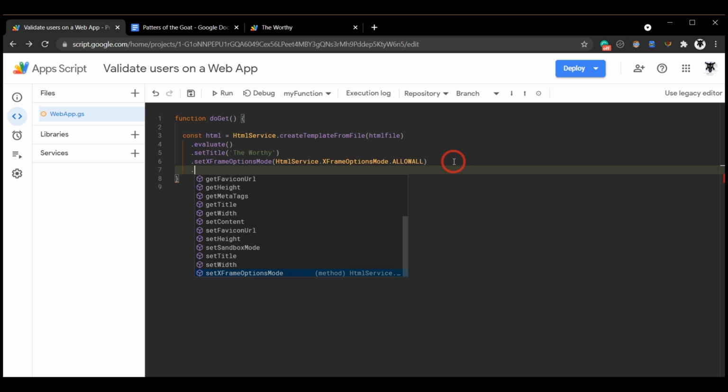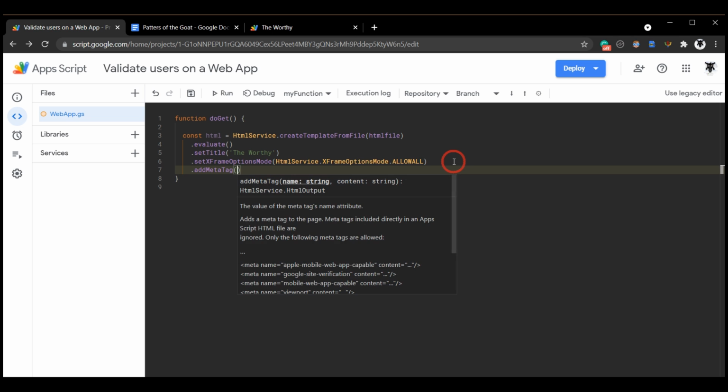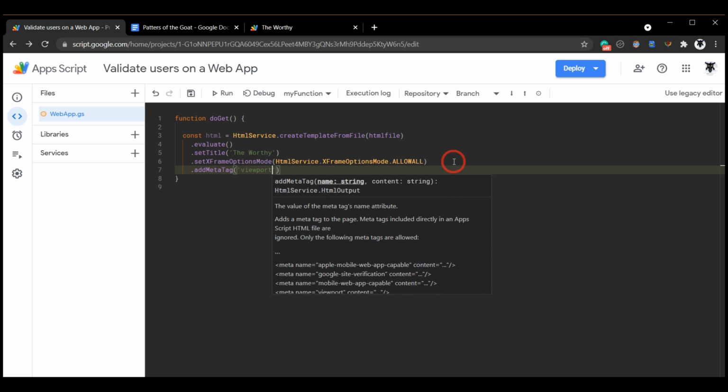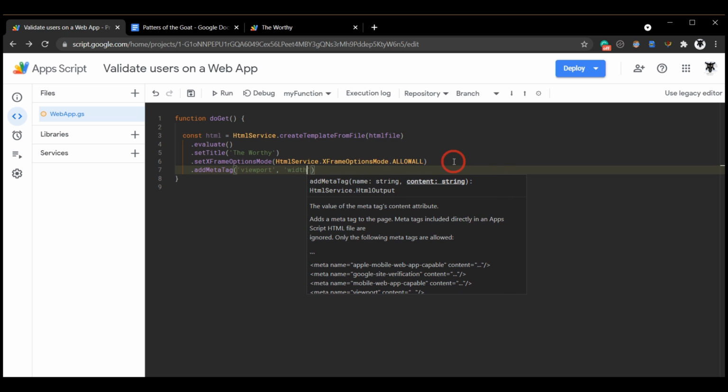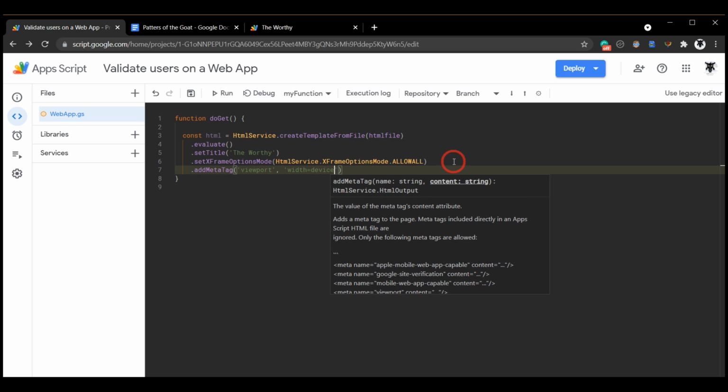Okay, and then last we'll add in some meta tags. Add meta tag. It's a little bit beyond the scope of this tutorial, but we'll add it in. So we'll go viewport, and we'll go comma. And then we want, call this width. We'll set the width to the device.